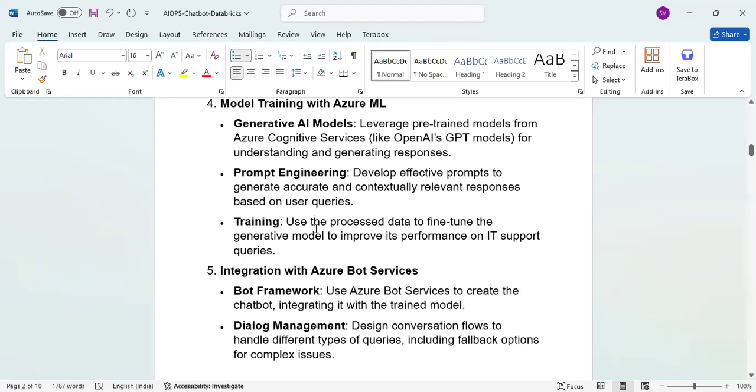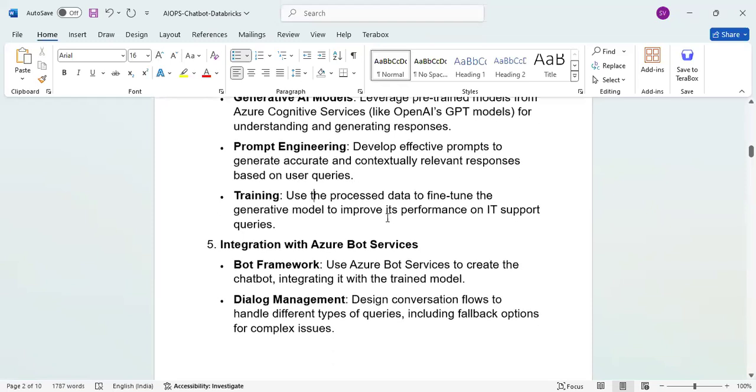Then training is to use the processed data to fine-tune the generative model to improve its performance on IT support queries. Yes, this is the training activity.